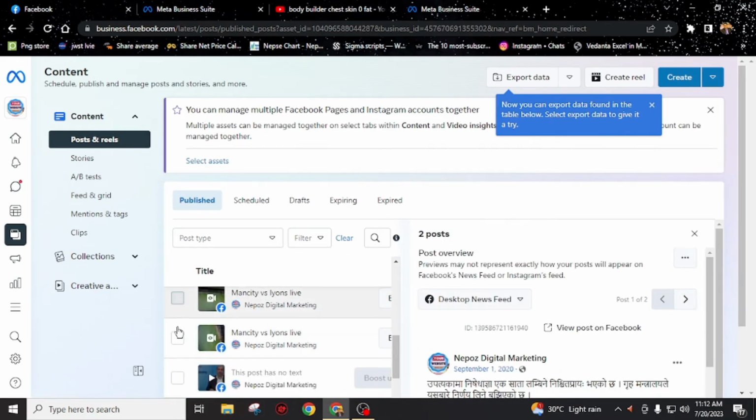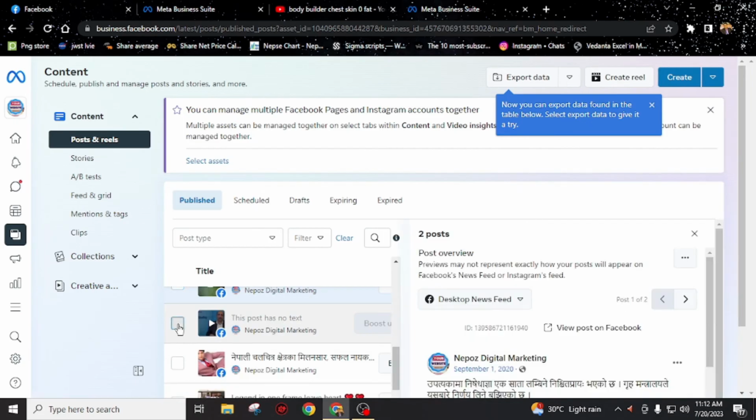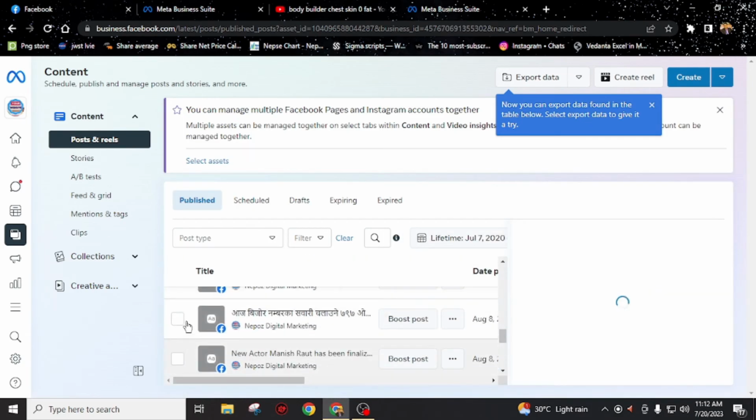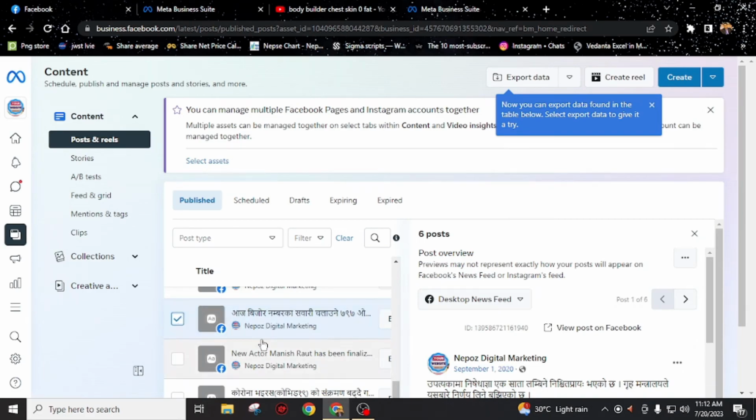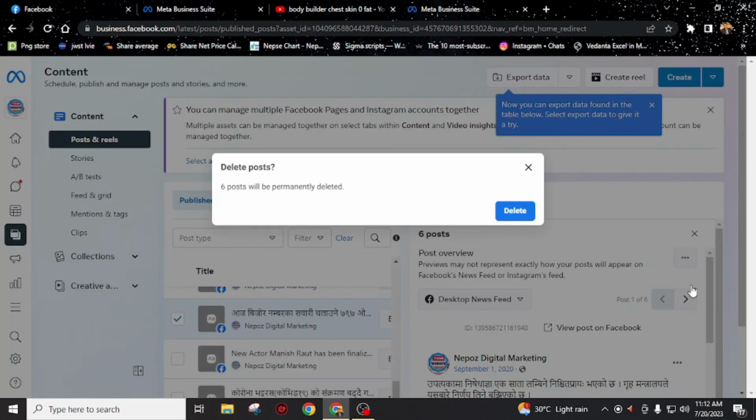You can select multiple posts. After you complete selection, then you can find the option here. Click on this three dot, then click on this delete post. Six posts will be permanently deleted. Click on this delete.